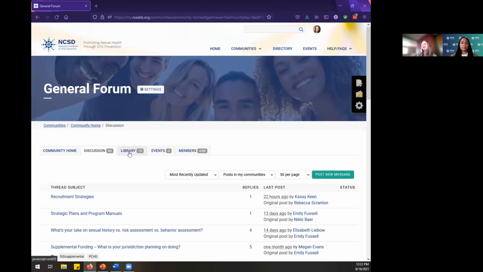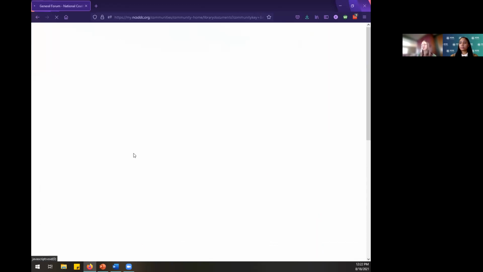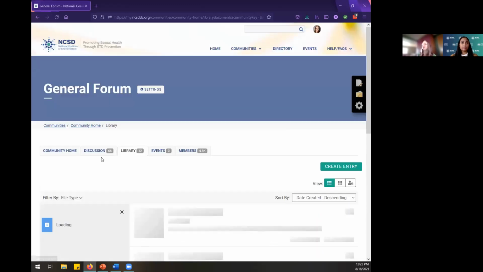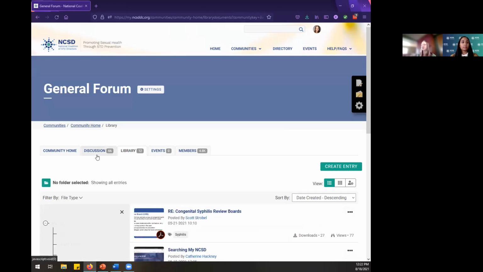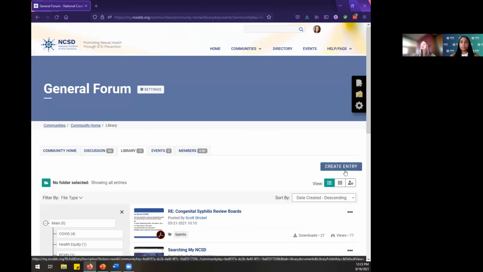Within each community, they all have their own separate libraries as well. When you're attaching any attachments to the discussion, and it really should be able to take any file type you have, they're automatically saved in the library, or you can come straight into the library and add an entry directly just to the library.